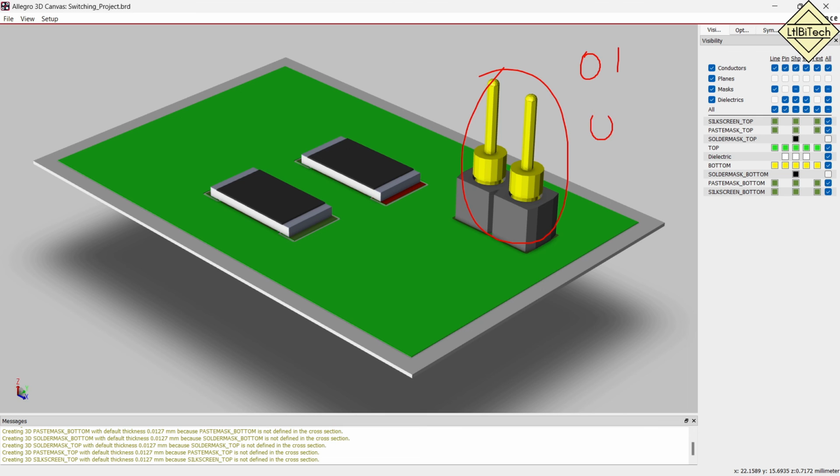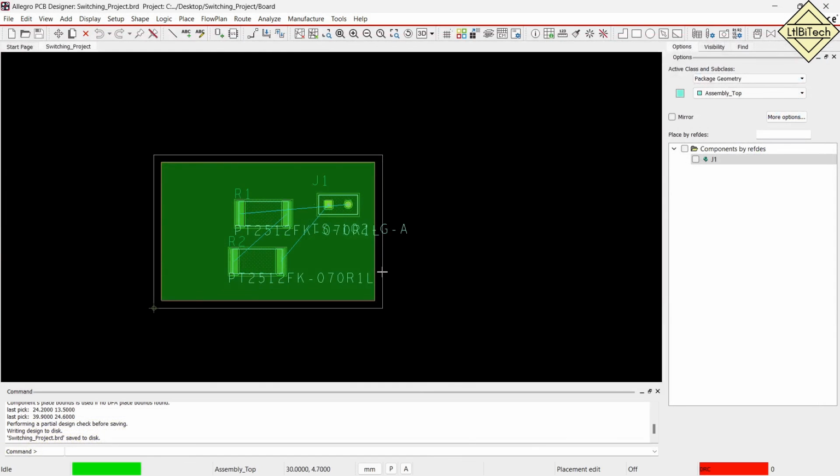The second pin is named as 02, that is in schematic symbol as well as in footprint also. So both are matching, so that is why this component is allowing to place on the PCB. So this is about switching from schematics to the board design.